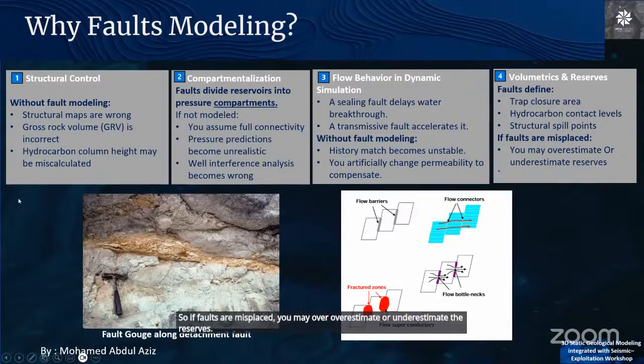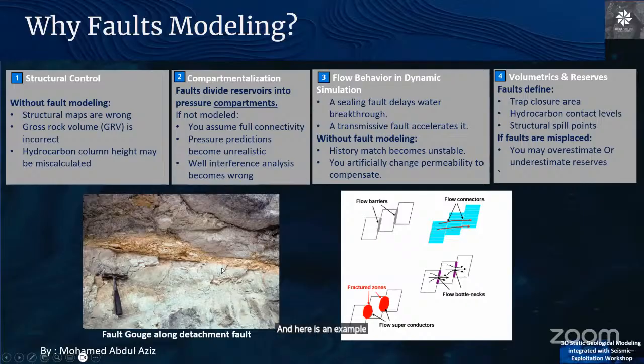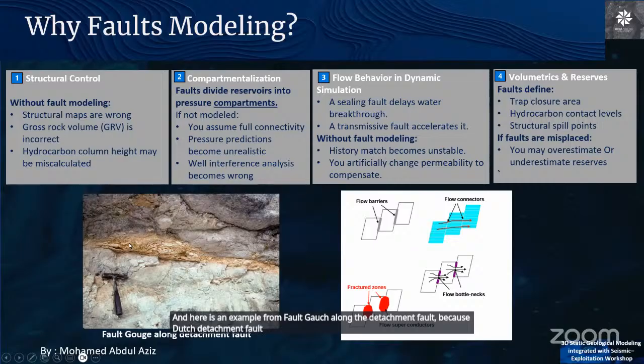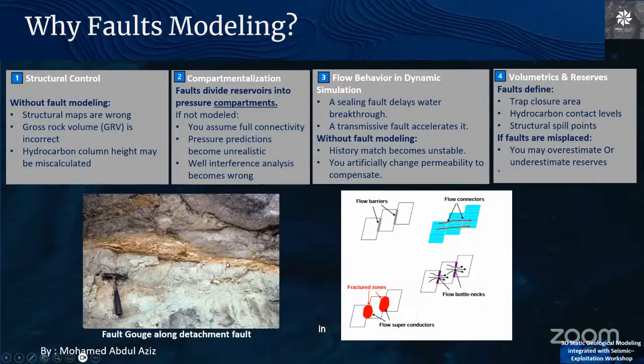And here is an example of fault gouge along a detachment fault, because that detachment fault should be in shale reservoirs. So you can expect shale smearing in the fault plane between upthrown and downthrown.